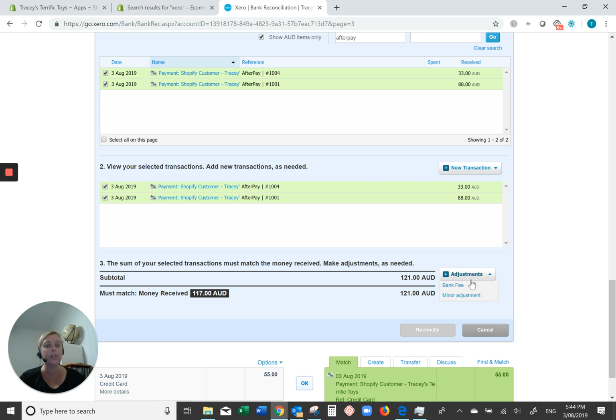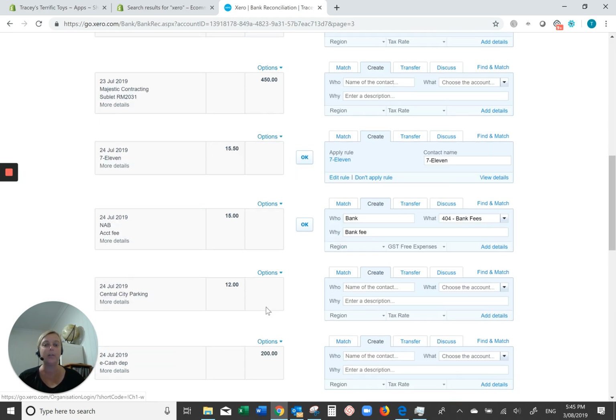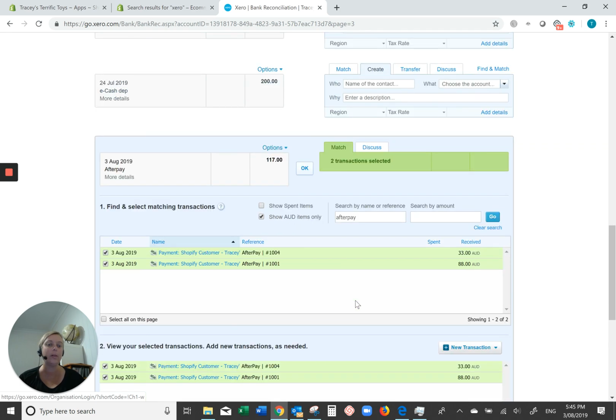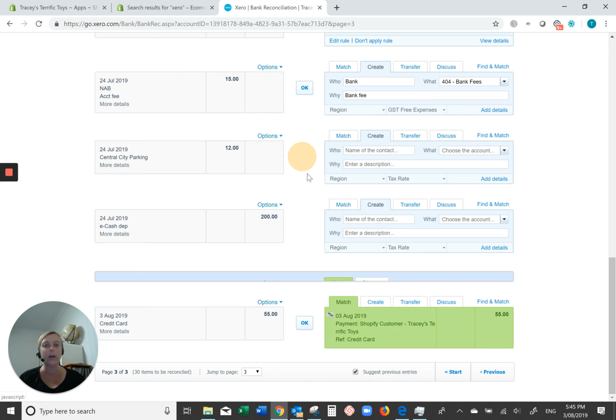So if you click here on adjustments and bank fee, and then we might say, for example, Afterpay. And we might say a merchant fee, and we might put that off to say a bank fees account, or you may have a special merchant fee account to use. Tax rate GST free, although I believe for Afterpay you do pay GST on those merchant fees, and $4. And when you do that and you scroll down again, you'll see we now have a green match because you've explained to Xero what to do with the difference here. And you can click on OK.